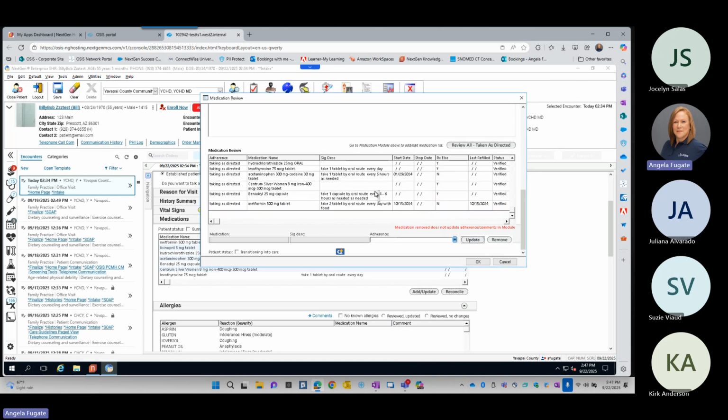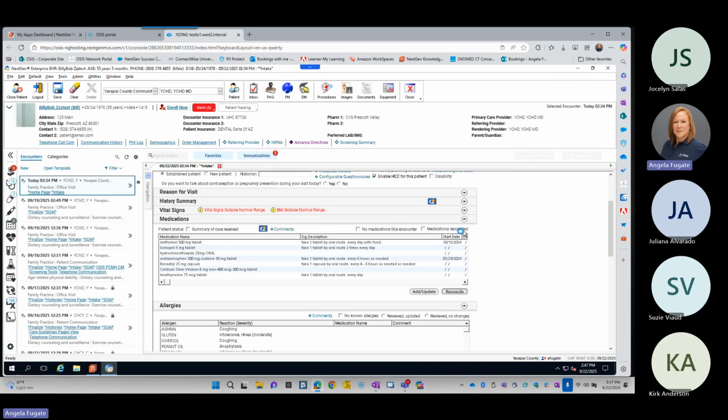You'll see it update there. If the patient is transitioning into care, you can select the box at this time and click OK. Again, you'll notice your medication reconciliation button will automatically select.